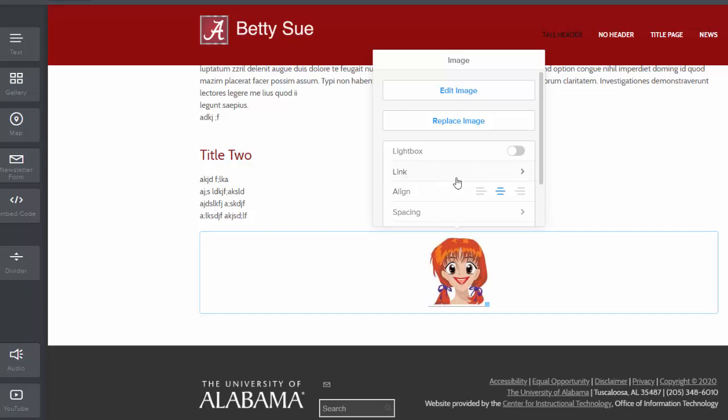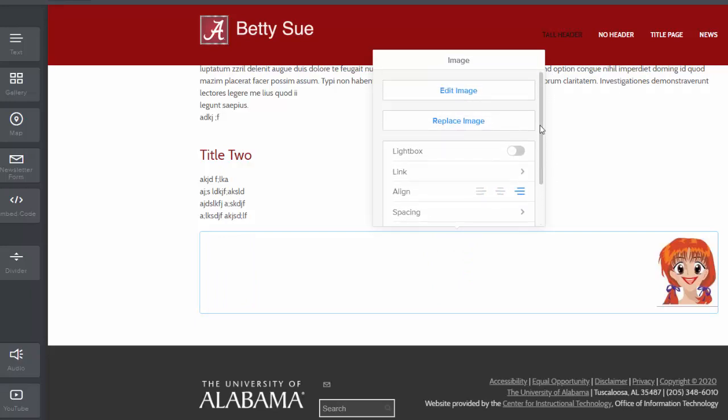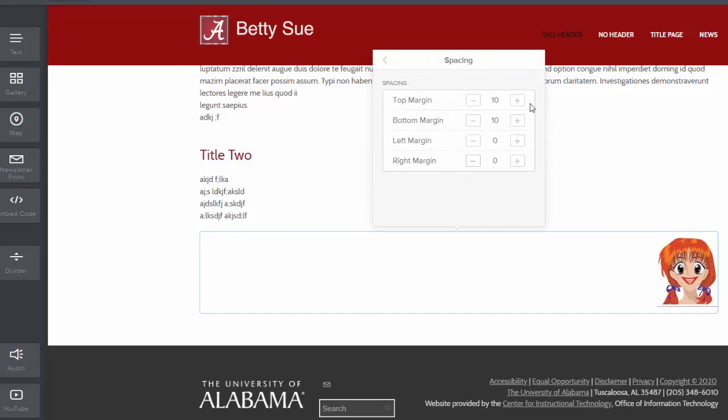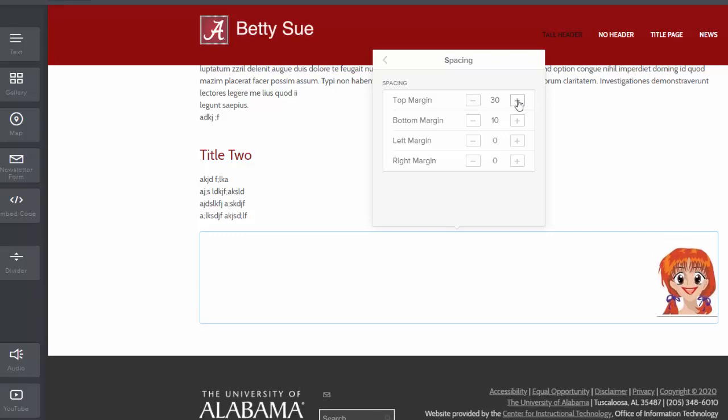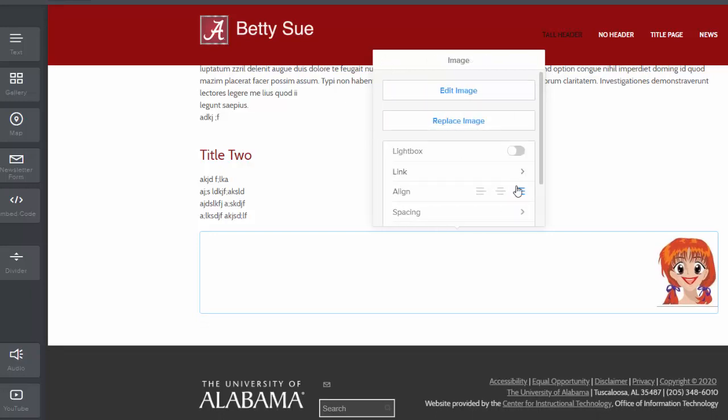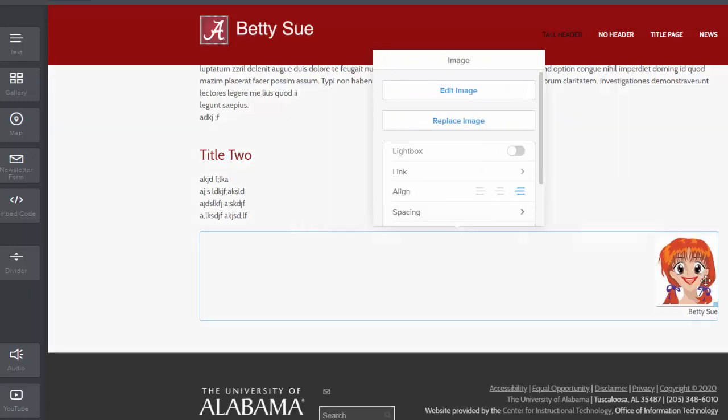The link, I'm going to omit this one right now, and then we'll talk about alignment. That's pretty obvious, left, centered or right. Notice we have a dragging scroll bar here. So here's the spacing. Spacing is the margins, top, bottom, left, and right, in increments of 10 pixels each. So you notice it gets larger and smaller. Navigate back, scroll back down. Caption. I can add a caption if I would like, but I don't have to. The caption is what the sighted user will see.